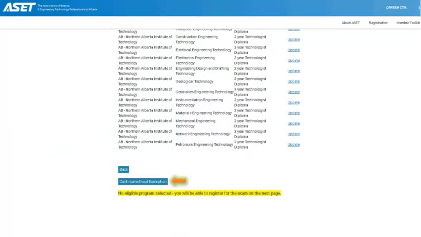If the program that you graduated from does not appear on the list, in other words, an older program that is no longer offered and is not accredited, you will see the No Eligible Program Selected note at the bottom of the screen. Click Continue without exemption.